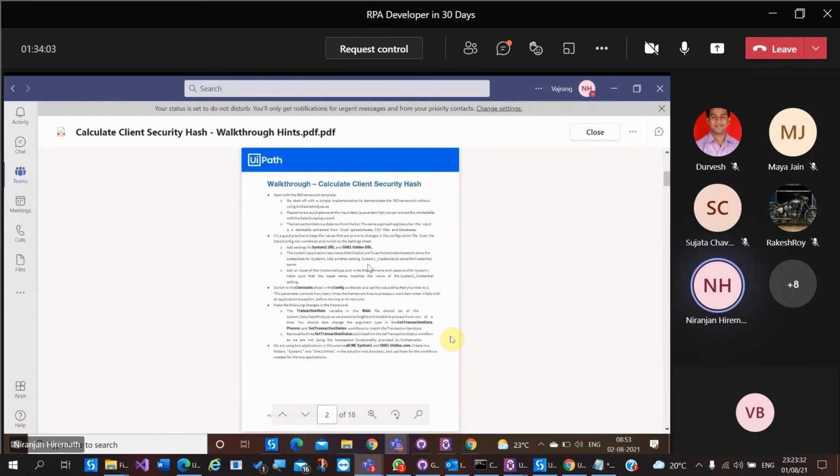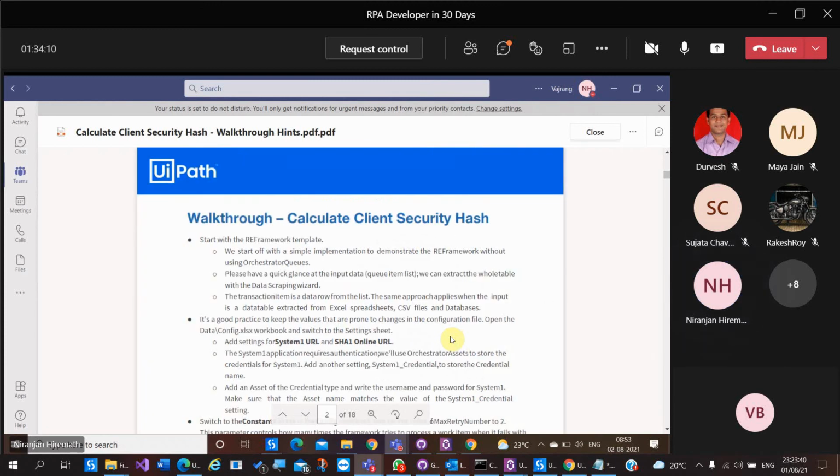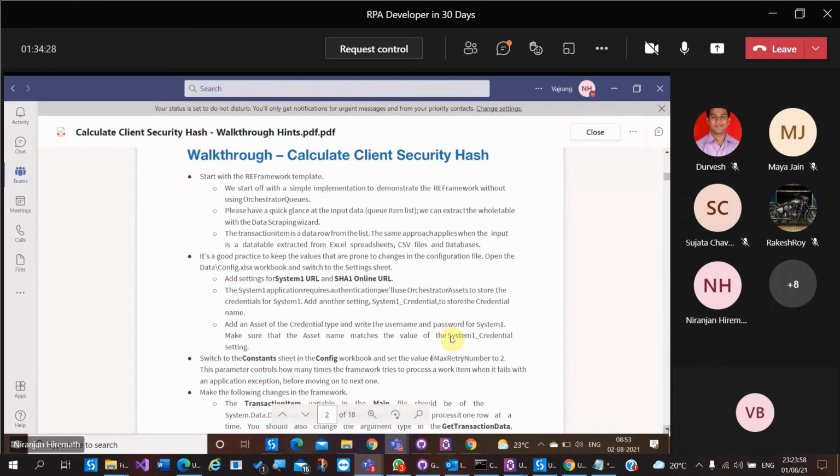Start with the RE framework template. We start off with the simple one. So it is connected to whatever I have done right now. Exactly. But now what you will do is this walkthrough, the client security hash. This will help you to create the code. Okay, just keep scrolling.